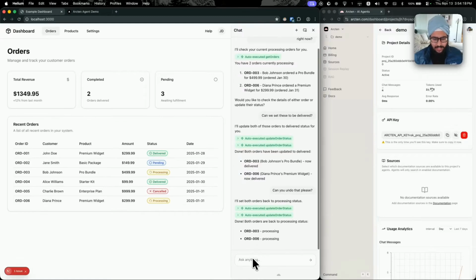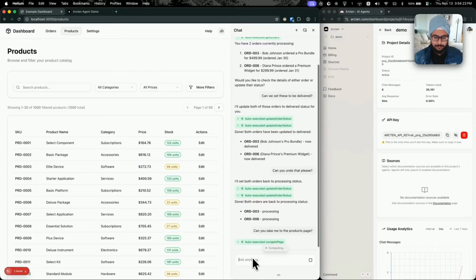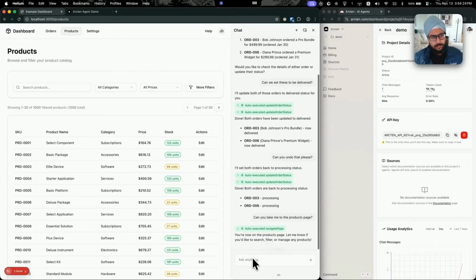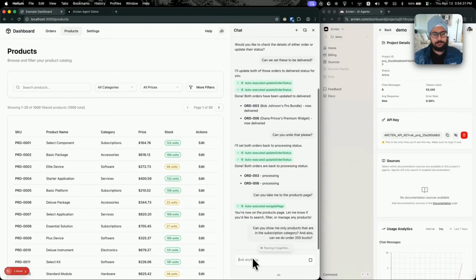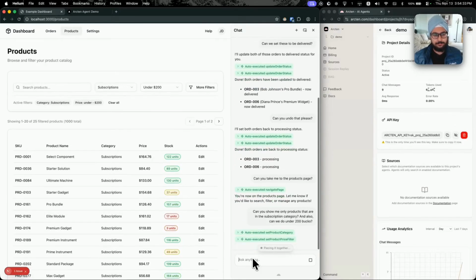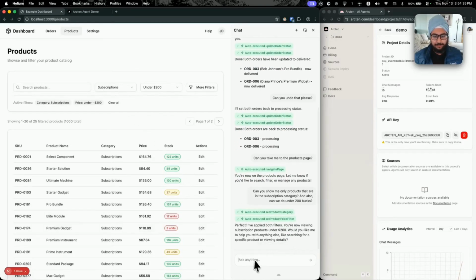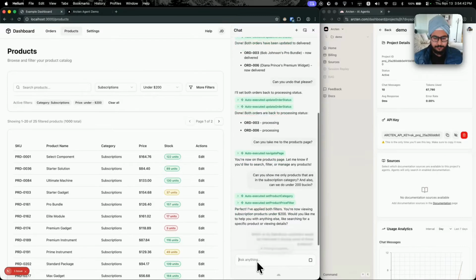Perfect. Can you take me to the products page? Can you show me only products that are in the subscription category? And also, can we do under $200? Perfect. You can see it filtered by that. Which of my Salesforce customers would be interested in buying some of these products?